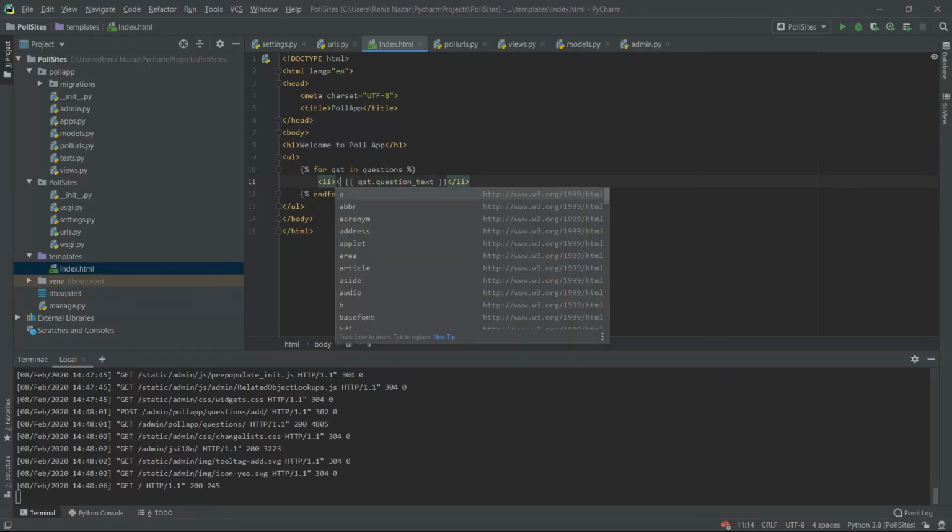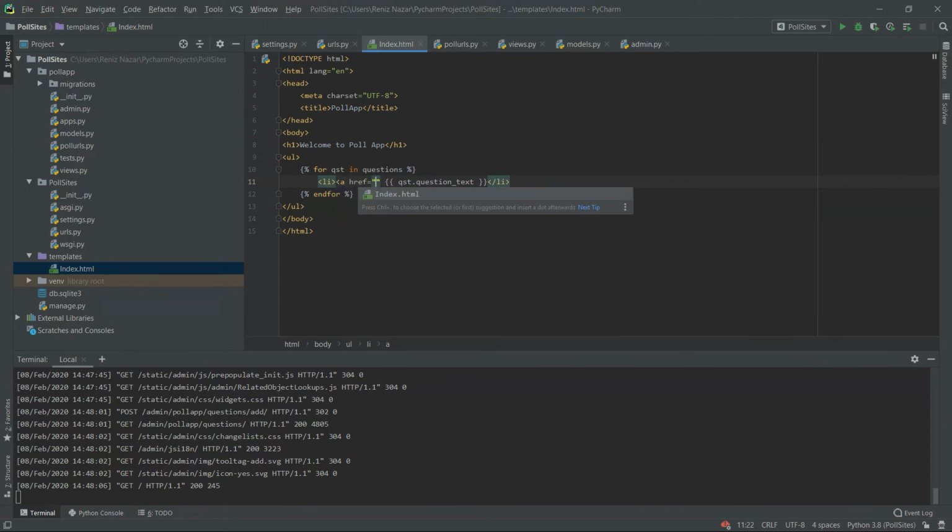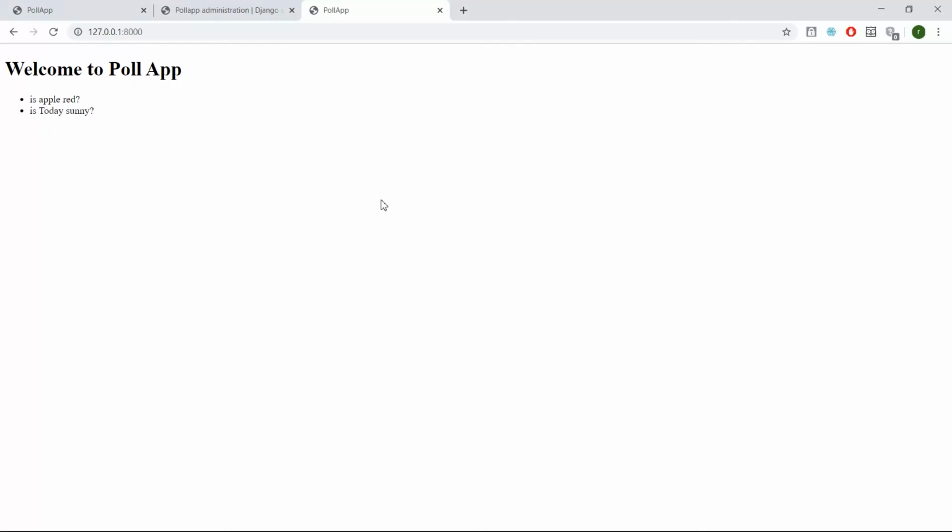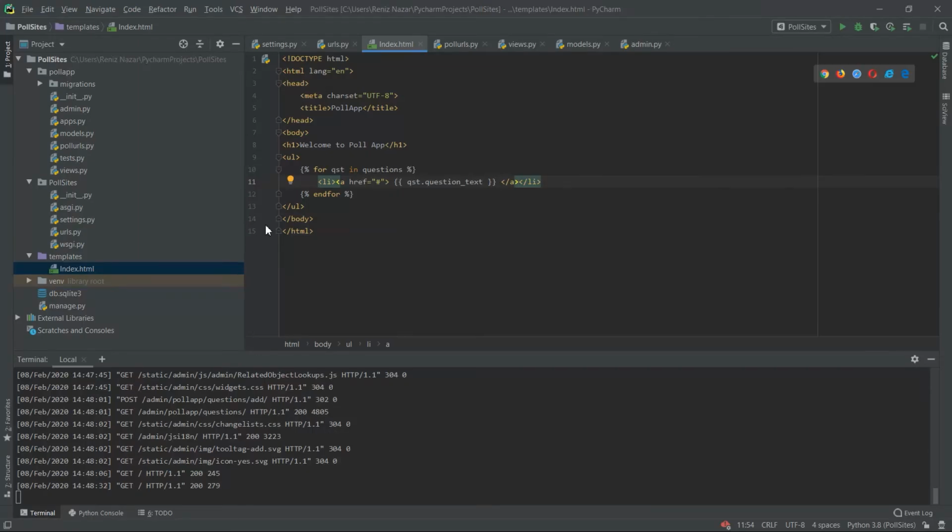Open the index.html, rename the href with a code snippet with the URL, get choice, question.id, that is the question ID. Open the polls URL from the polls app, use the path, that is the question ID.